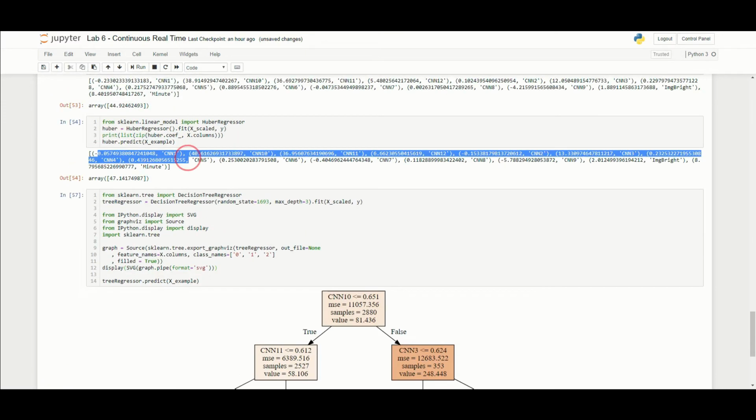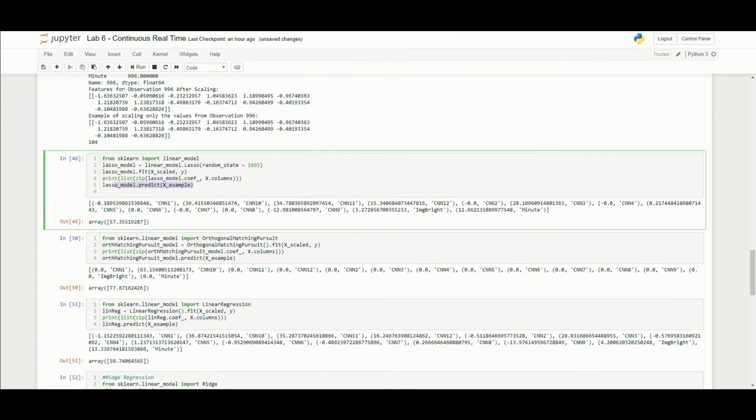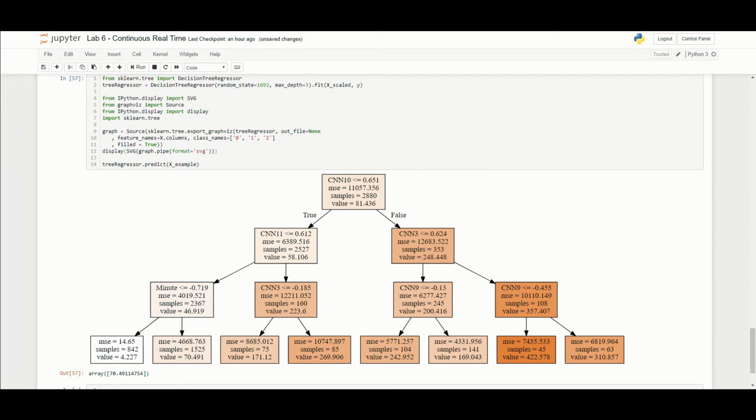So again, we don't have these parameters. Rather, for row 996, the same row that we've been using for this example, the way that we're going to figure out its prediction is we're going to follow the tree. So does row 996 have less than or equal to 0.651 for CNN10? If that's true, go this way. Does row 996 have less than or equal to 612 for CNN11? Let's say that that's false, so we're going to go this way. Is CNN3 less than or equal to negative 0.185? Let's say that's true. We're going to go this way. That means that we would estimate for row 996 a 171.12. So we just follow the tree for that particular variable.